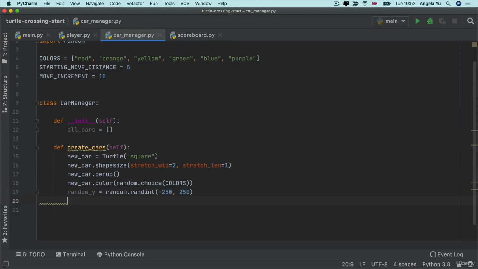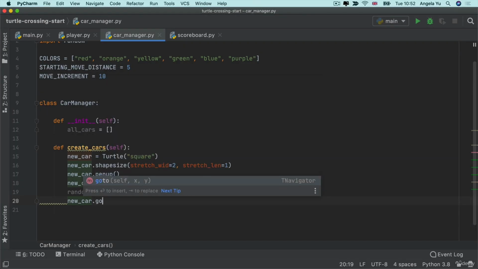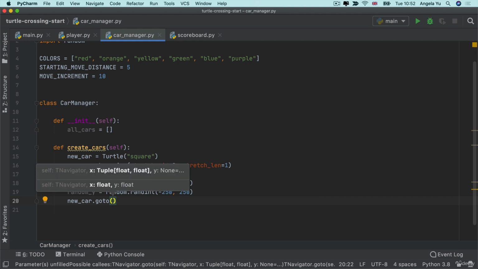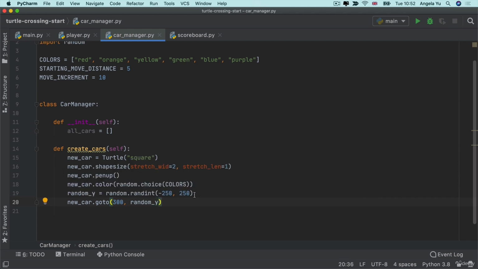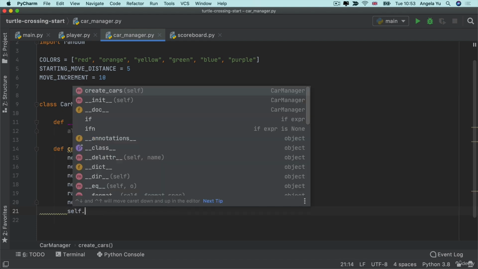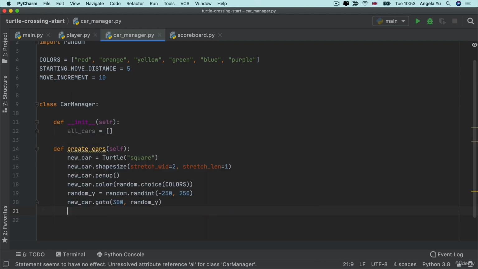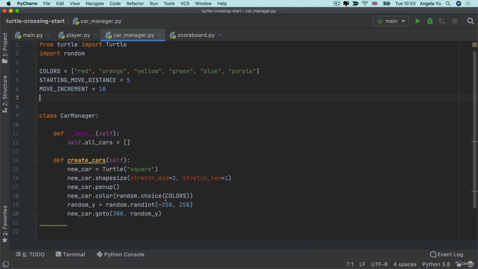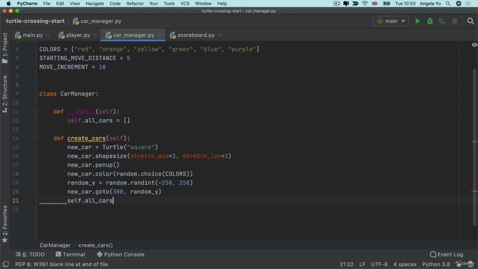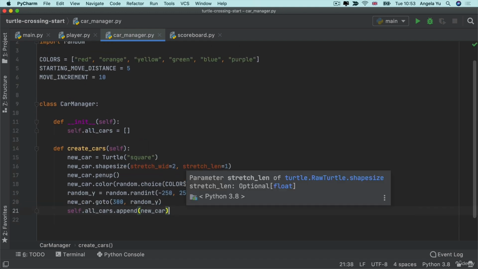So now that we've defined our random Y, we can tell our new car to go to the X position, which is going to be the very edge of the right screen. So that's going to be positive 300 right to the edge. And then the Y position is going to be the random Y that we just created. And finally, once we've created our new car, we're going to append it to our list of all cars, which of course, because it's defined in a class, it has to have the self in front of it. So self.all_cars.append, and then we're going to append this new car that we've just created.